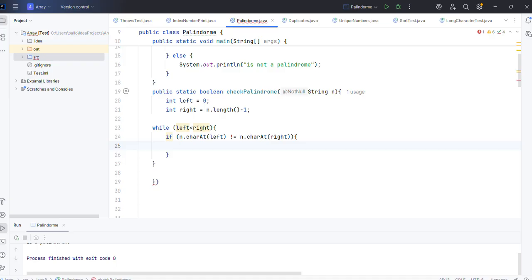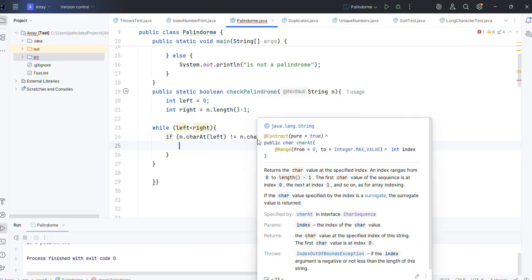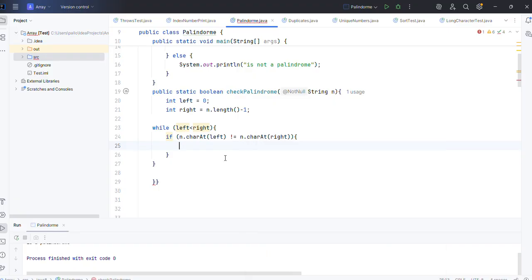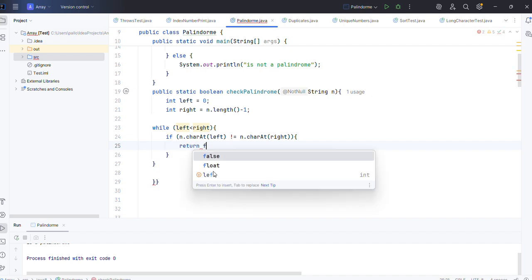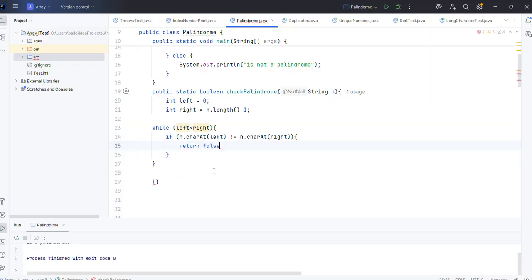So what is this, guys? charAt means it takes the index value. I am using charAt because it gets the character at the given index, and then it compares the left side character with the right side character. And I'm using not equal to because it means if it is not equal, then it should return false.